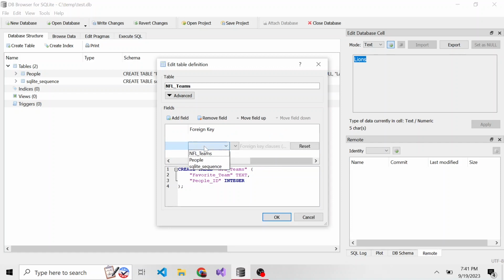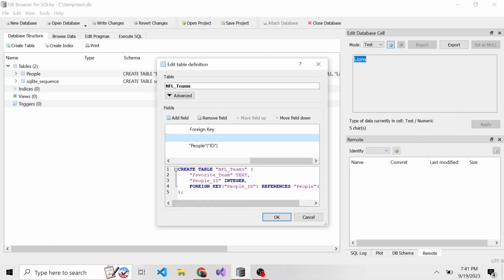We now have a dropdown. We can say what table we are linking this foreign key to. So it's the people table. And then what column? The ID column. And then if I click away, notice it adds to the SQL: FOREIGN KEY people_ID REFERENCES the people table and the ID column. Now I'll hit OK.